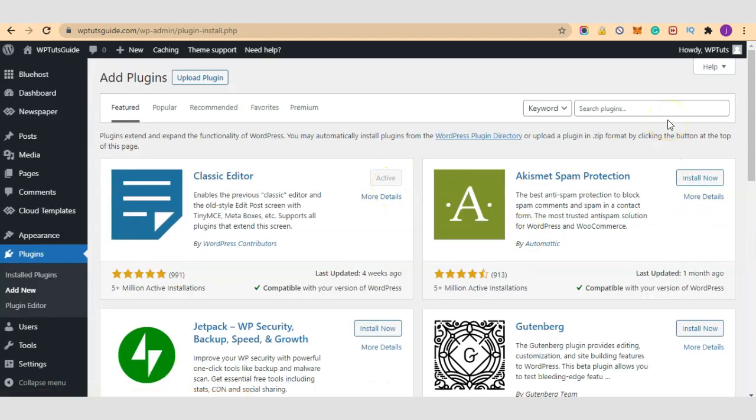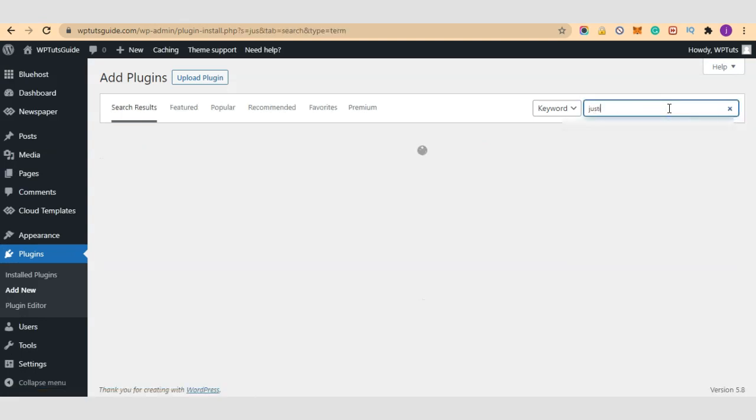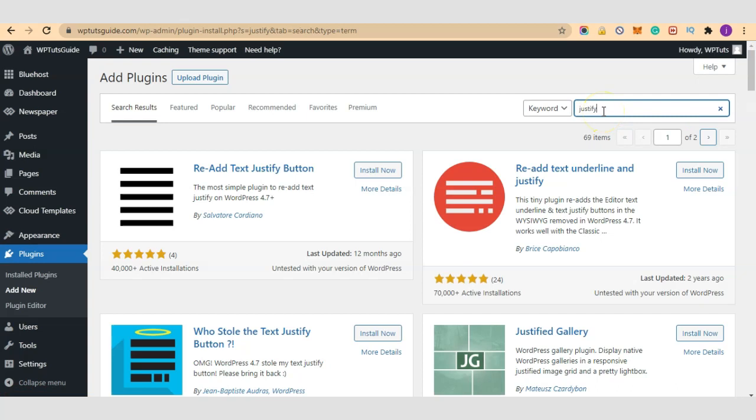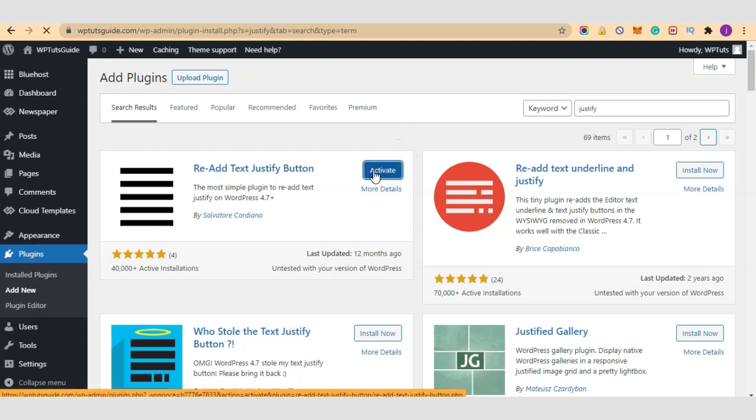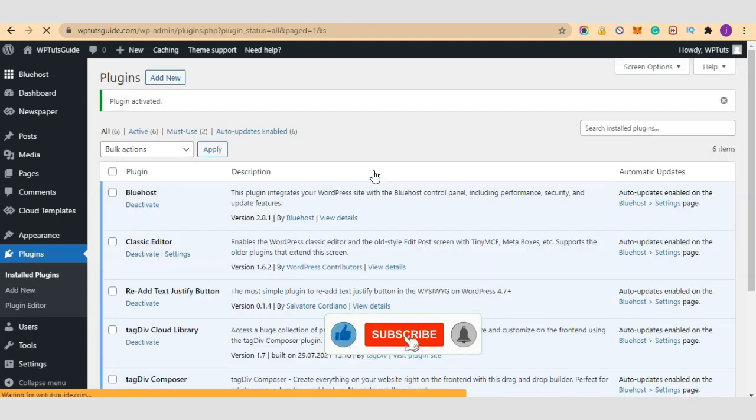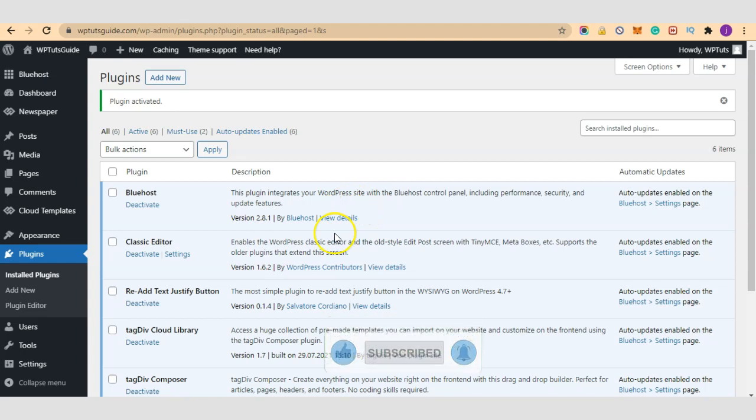And I'll search for justify here. And this is the plugin we are going to install. So I'll click on install now here. Once I have it installed, I'll click on activate. Our plugin has now been activated.